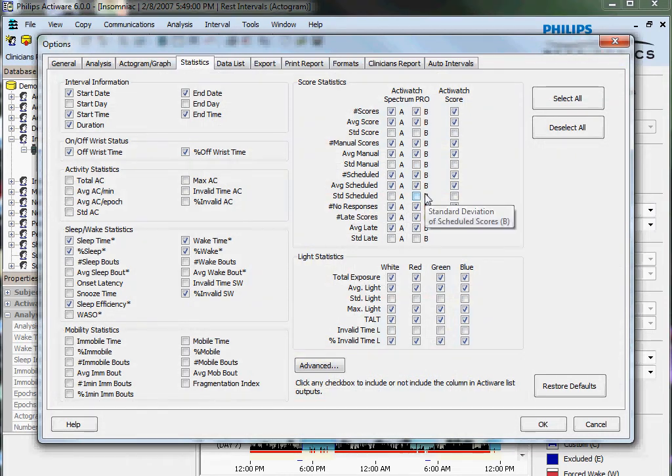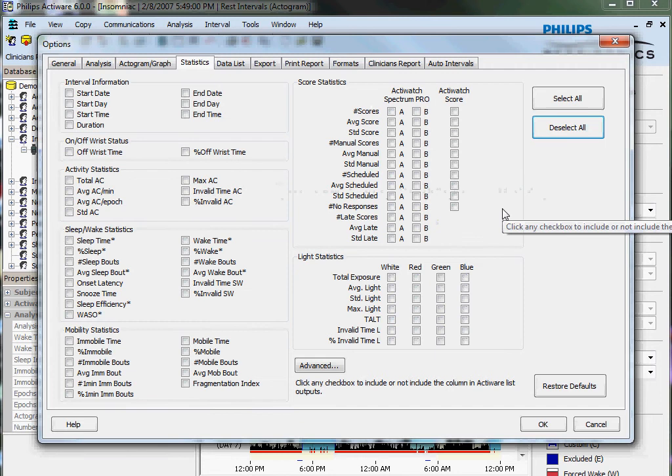You can turn on and off any or all of these, and we'll go through and make a quick setting for the common settings for, say, an Actiwatch 2. That's a good way to start. So I'm going to go ahead and deselect all, and we're going to start from scratch here. So the first thing to know is that in the case of an Actiwatch 2, you don't have score statistics. You don't have a lot to worry about there.